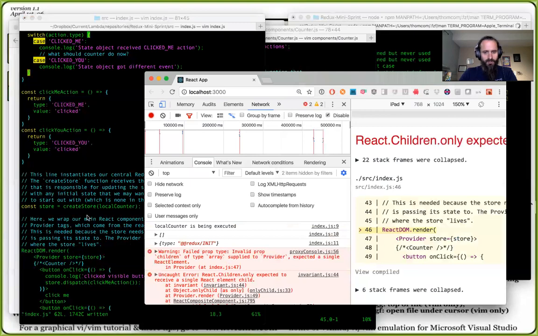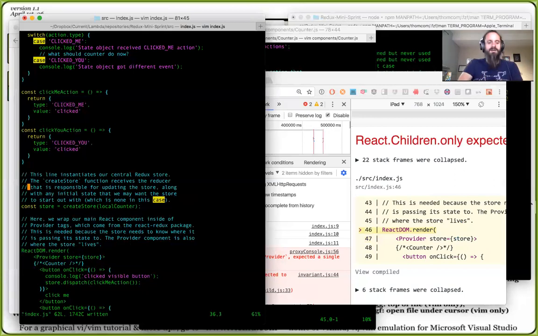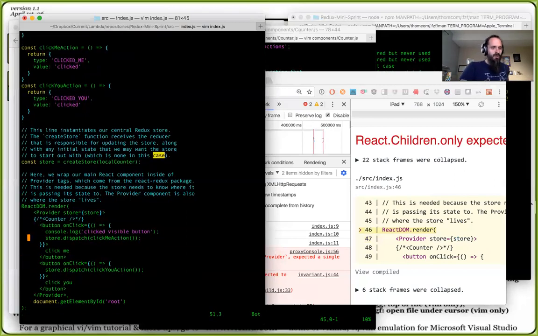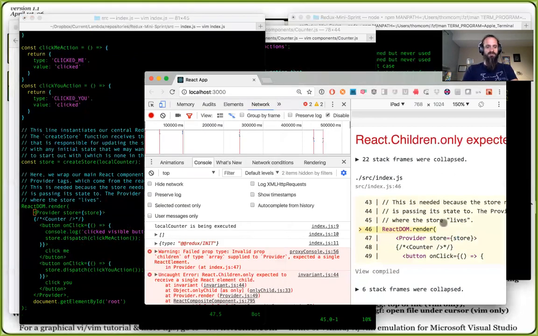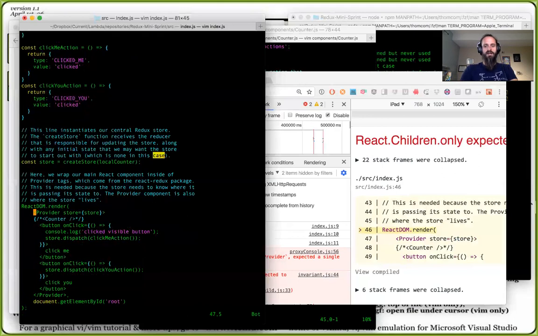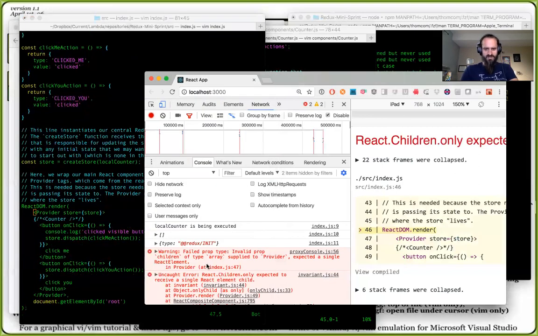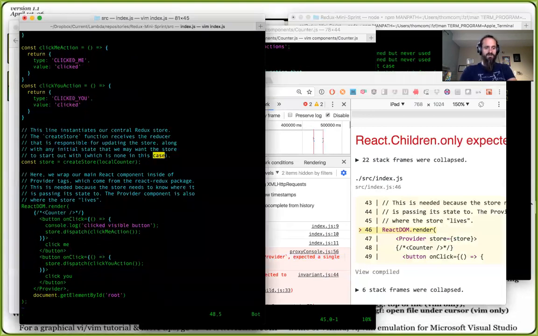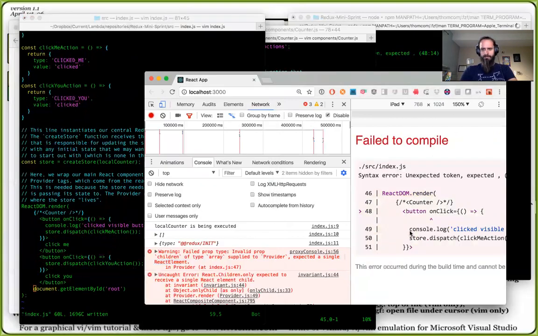Still no good. Failed prop type, invalid prop. Children of type array supplied to provider. Okay, so provider requires a single React element inside of it, is what it says. Provider can't have me writing a bunch of HTML inside of it. That's what this error message says. Provider expected a single React element. So the solution there is to just delete the provider. I don't think we need it. Not for this example.